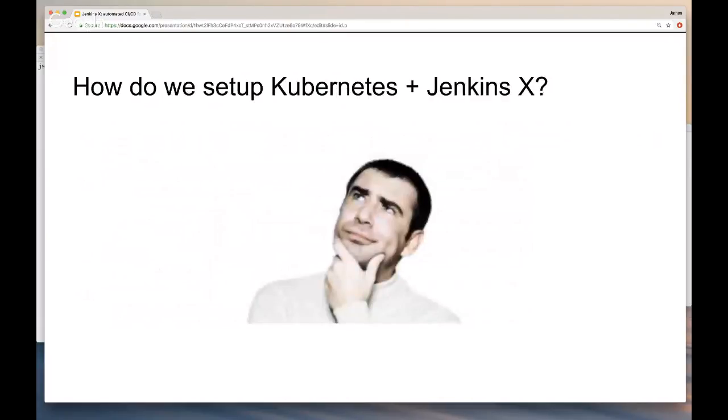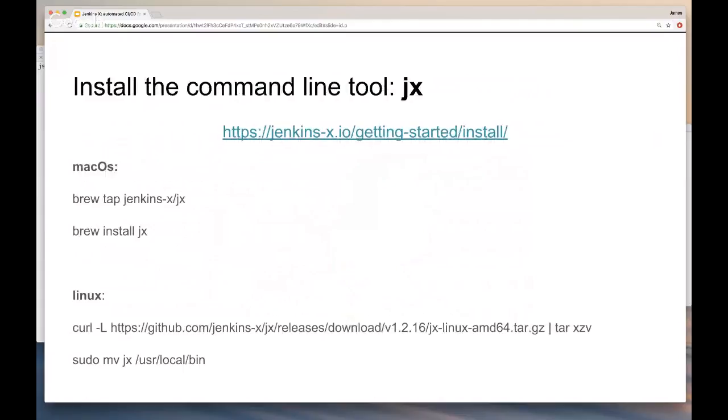Okay. So the next thing is, this all sounds kind of cool. So how do we get started? How do we set up a Kubernetes thingy, and how do we put Jenkins X on it? So the first thing you need to do is get a binary tool called JX for Jenkins X. If you click that URL, or if you go to the Jenkins X website and do a couple of clicks, you can download the binary yourself.